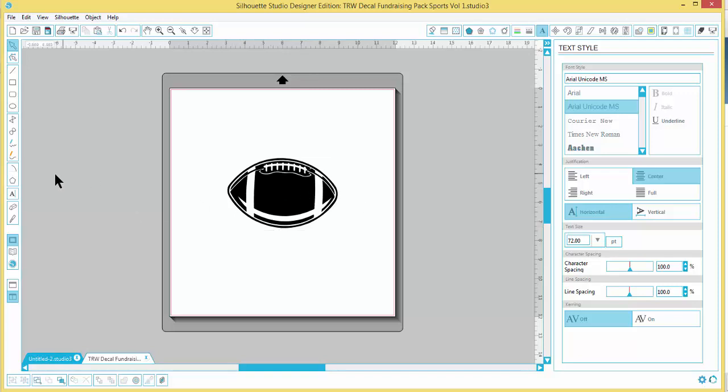So we have our football here. I'm going to use the draw an arc tool right here. I'm going to click on draw an arc, select right about the middle of the football at the bottom, and drag up a little bit past this front edge. Then it just goes around. Click, and you're done with that.